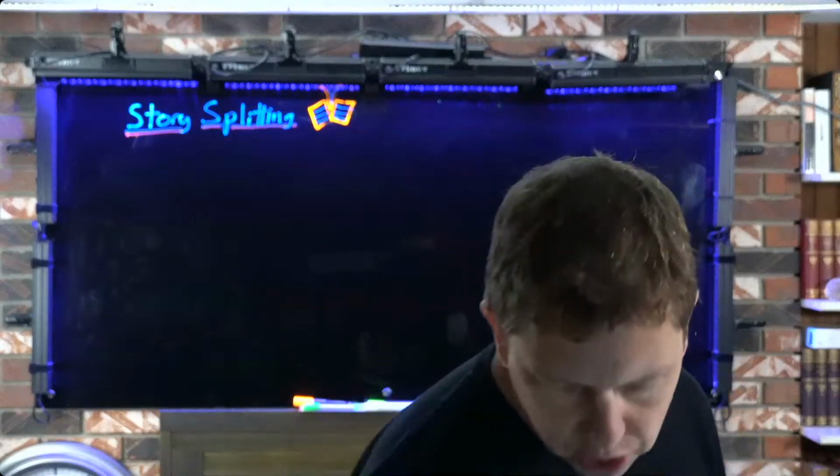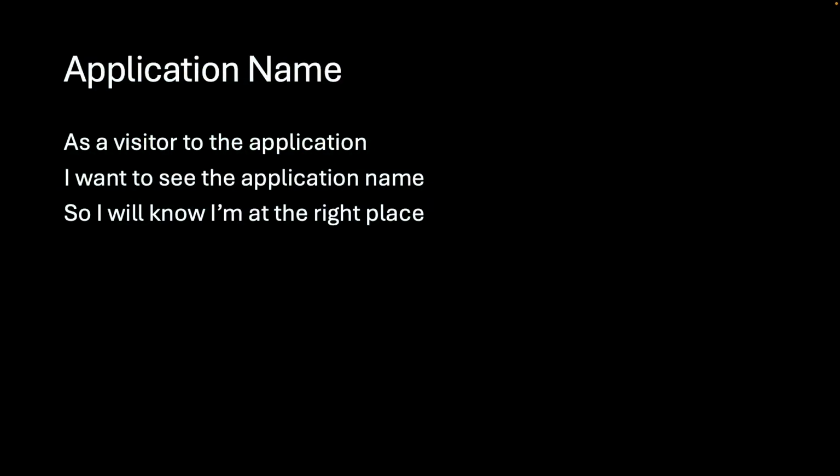So what we're going to look at here, though, those are all answers that I think there are lots of very valid reasons why you might want to do. But I'm going to start with something. The most dead simple thing I can think of is to have the application name. As a visitor to the application, I want to see the application name so I know I'm at the right place. Now, this sounds almost stupid level.